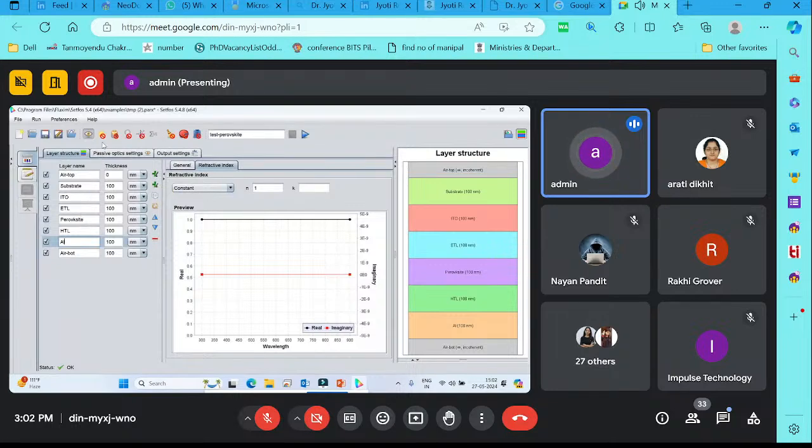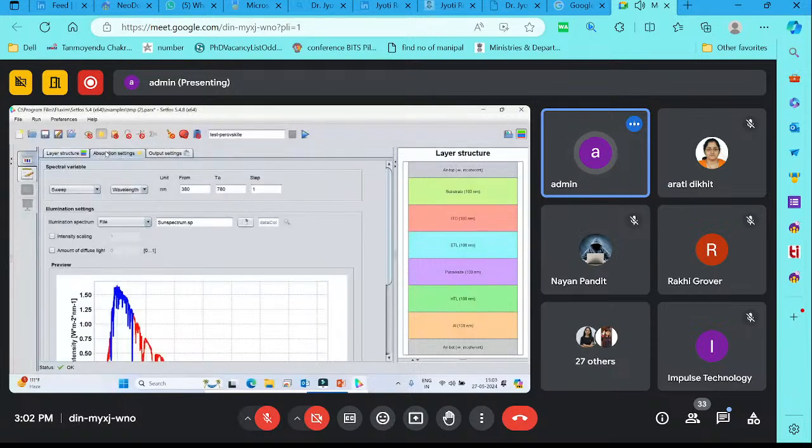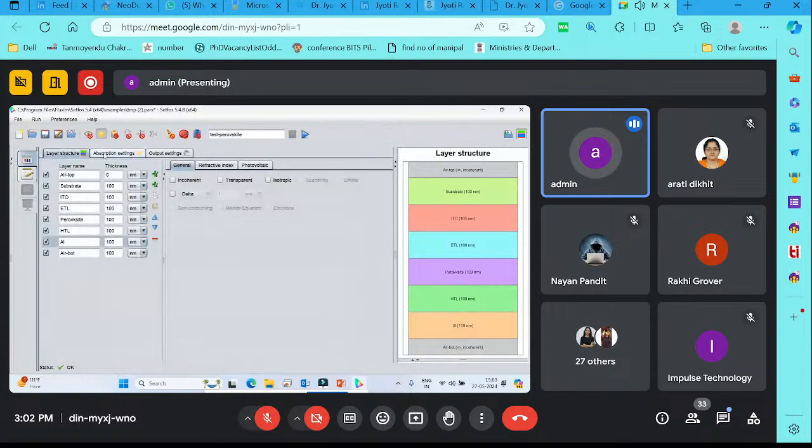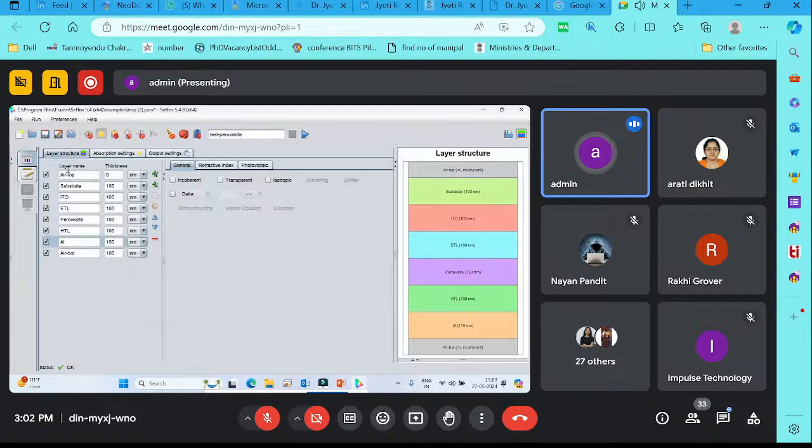As in the presentation session, I have shown you that the software contains the absorption module, depth diffusion module, advanced optics module, and emission module. For optical calculation, I need to enable this absorption module. Once I enable this absorption module, the absorption setting will be enabled. So this is the layer structure tab, this is the absorption setting tab, and the output setting tab. I want to click on this layer structure tab.